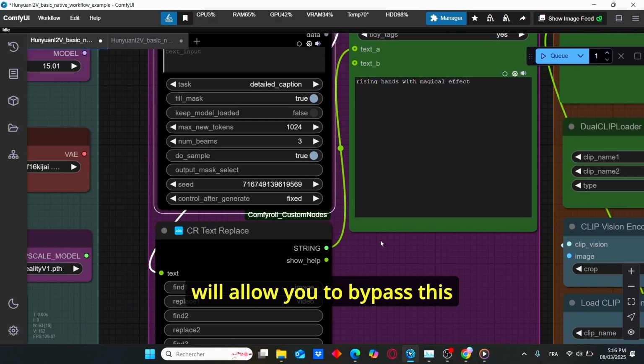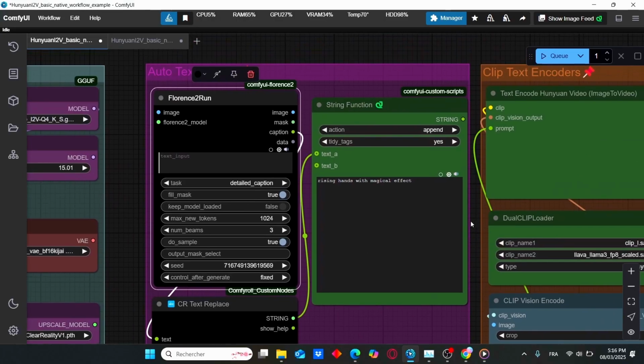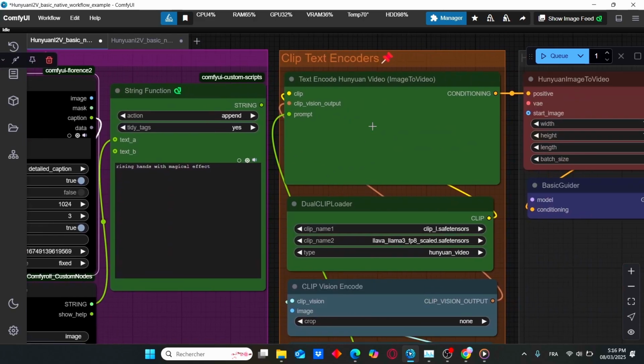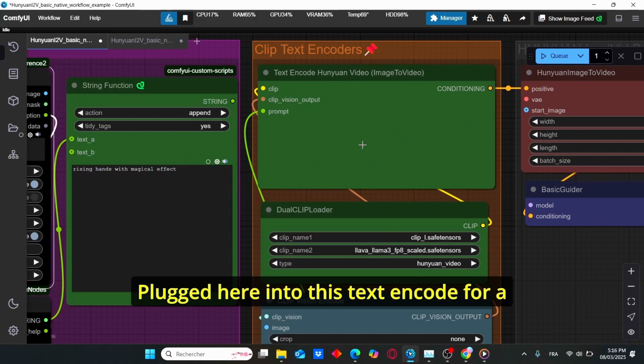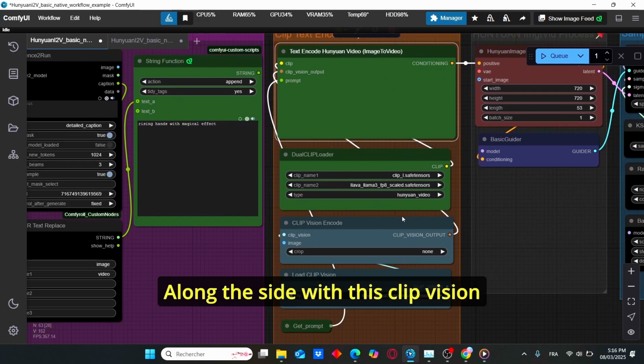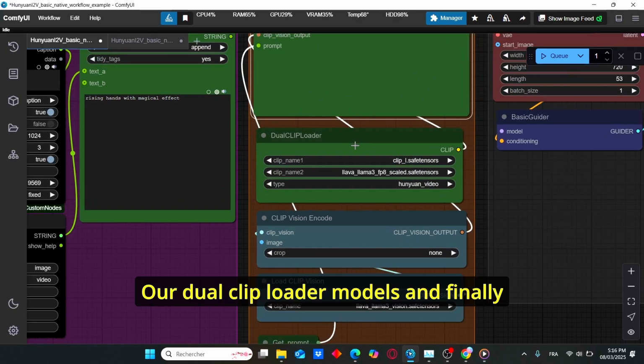This trick will allow you to bypass this obstacle. After that, this prompt is going to be directly plugged here into this text encode for Hunyuan image to video, alongside this CLIP Vision Encode information, and our dual CLIP loader models.